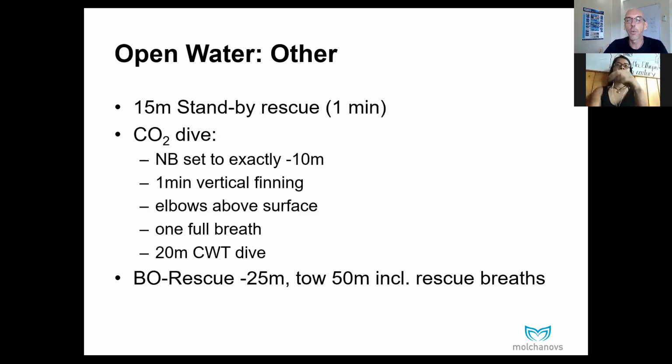Another open water requirement is a 15-meter standby rescue. This one is a little bit easier than the SSI. You need to go down to 15 meters. At 15 meters, you turn and hang for 1 minute. After 1 minute, your buddy should be there, and then you take your buddy from 15 meters up towards the surface. This is to mimic the rescue situation.